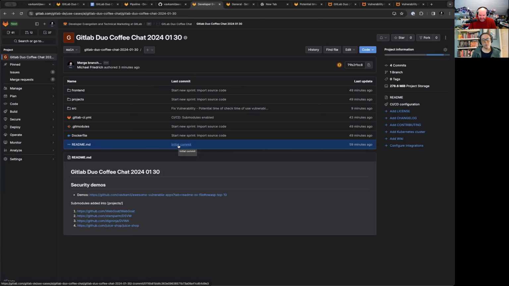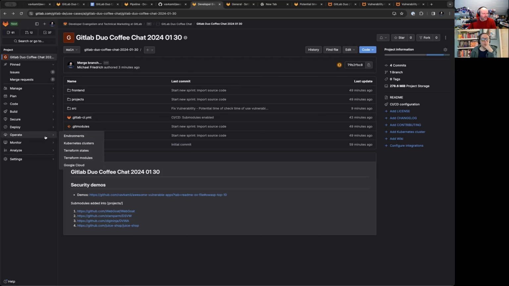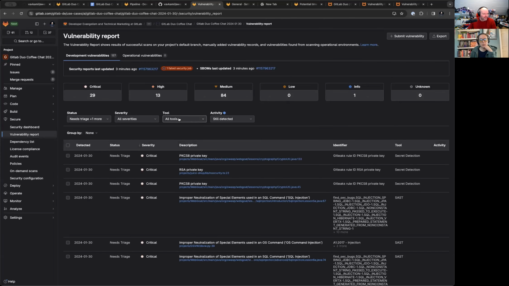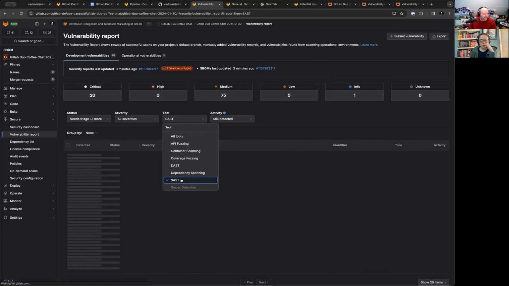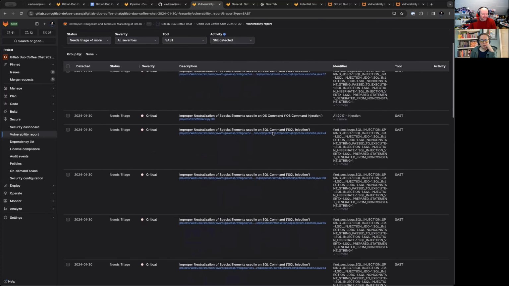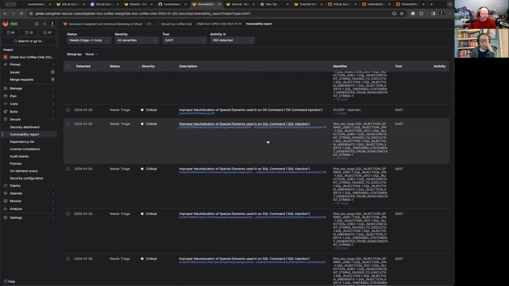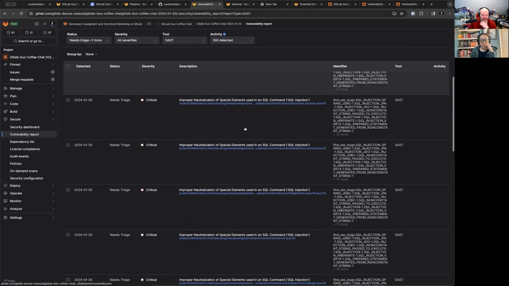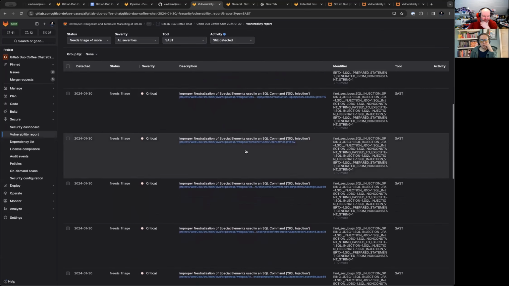Making up a security vulnerability is always fun. Well, what if we go back to the vulnerability report? Because I think there were some SAST related vulnerabilities that were just SQL injections. And I think we try one of those. I think I also have one.